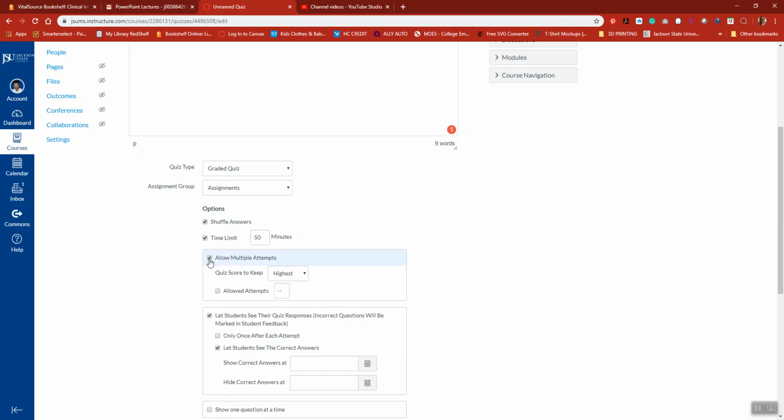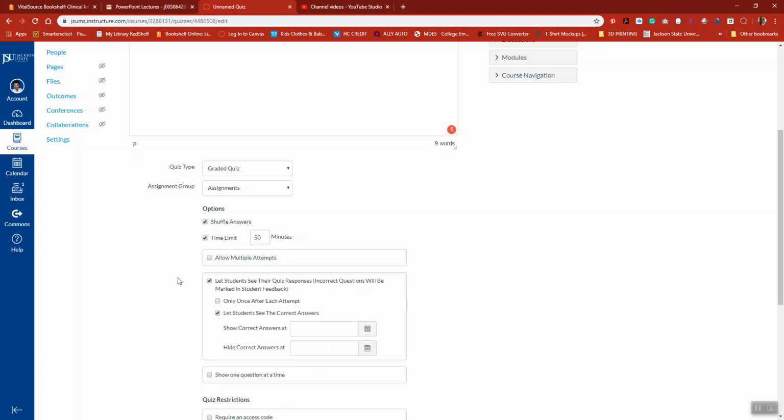If you decide you wanted to give multiple attempts, you would click here and say how many attempts, that being 1 additional attempt, 2 additional attempts. They automatically get 1. And you could choose, or you just say no because it's an exam.